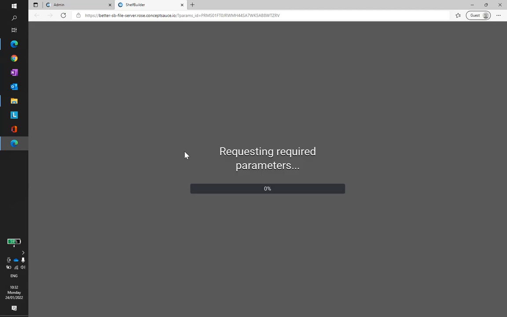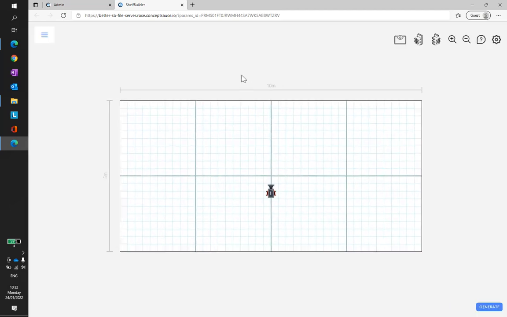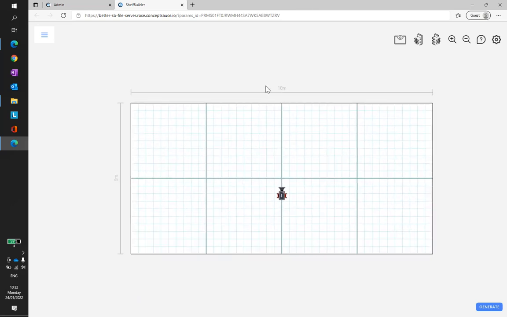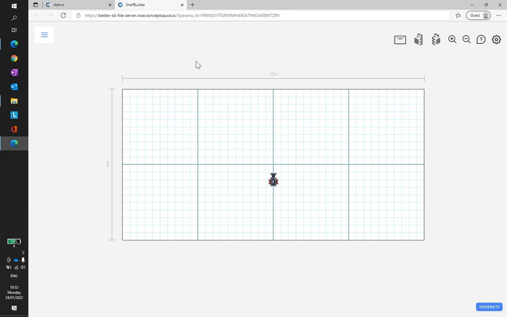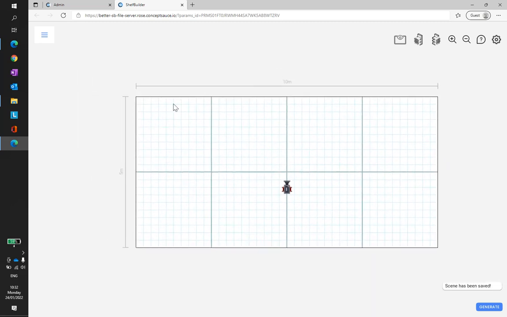It's at this point where the system is loading the shelf builder, and this is essentially a separate application. I'm navigating around by using the middle mouse button and panning around the view. We do have an auto save, but whenever you make a change, you can also press Control and S to save, like doing so now.